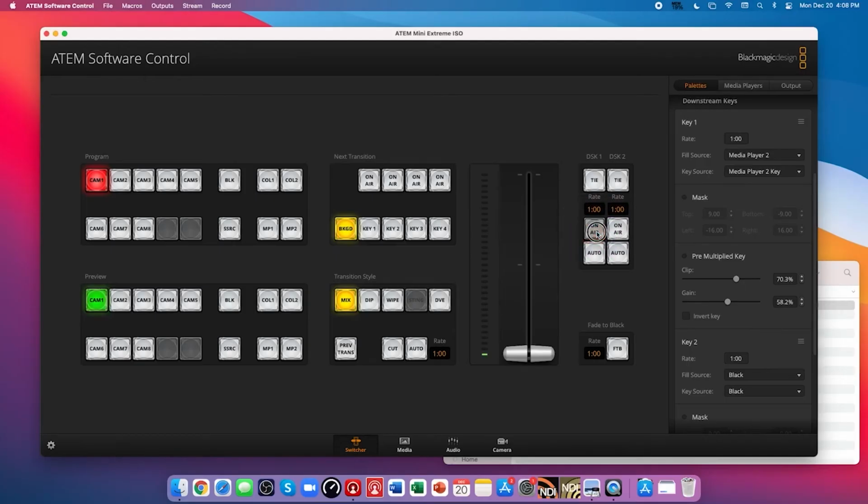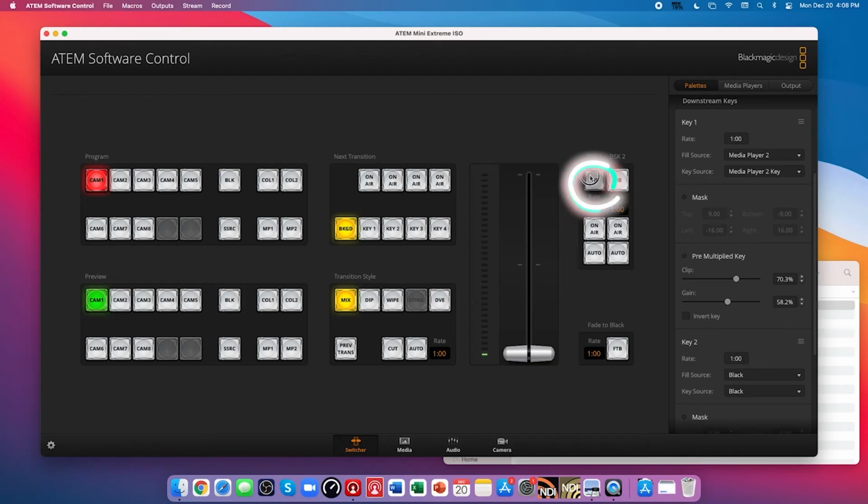When you're live and ready to bring the graphic on screen, all you have to do is select On Air for Downstream Keyer 1 to bring the image up, or if you'd like a gradual fade-in, you can select Auto. For those using a preview program style of switching, use the Tie button to tie the keyer to the transition.